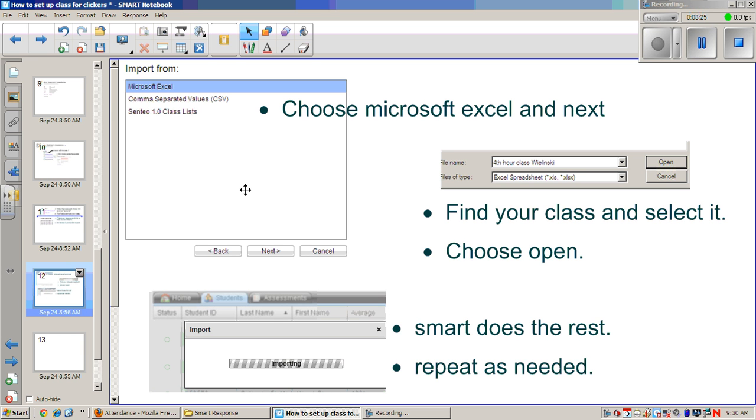You need to find your class where you saved it, and select it, and choose Open. And then Smart looks like this at this point. It says Importing, and then you see it says Status, Student ID, Last Name, First Name, Average. And all of a sudden, it's going to be done, and all of this is all ready for you, and you've done it. You do it one time in the year, that's it.